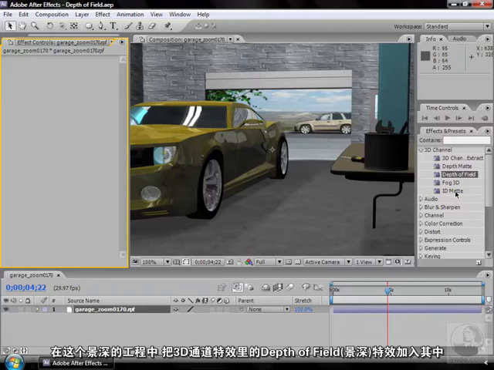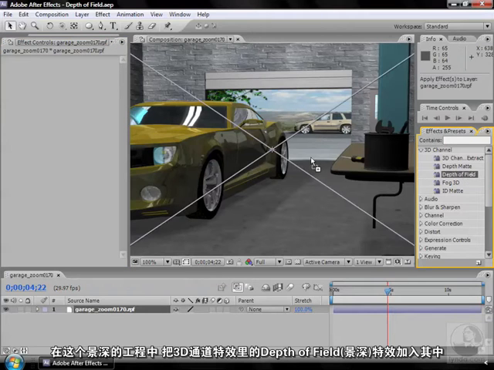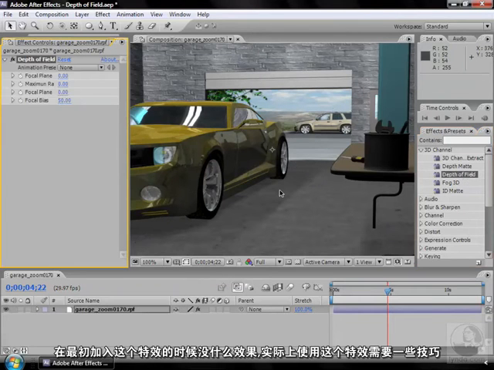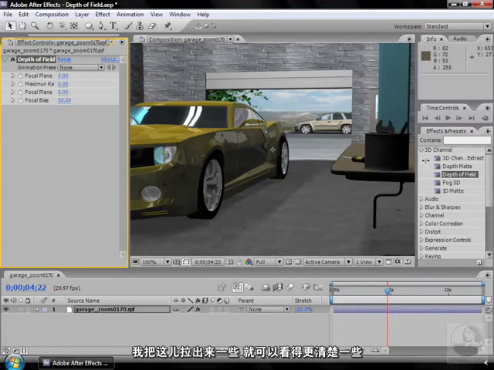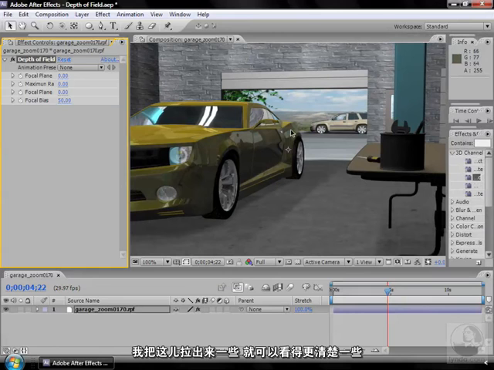So I have this depth of field project. I'm going to apply the depth of field effect from the 3D channel effects area. When you first apply it, it doesn't do anything. As a matter of fact, this effect is a little tricky. Give us a little bit more room here so we definitely can see what's going on.